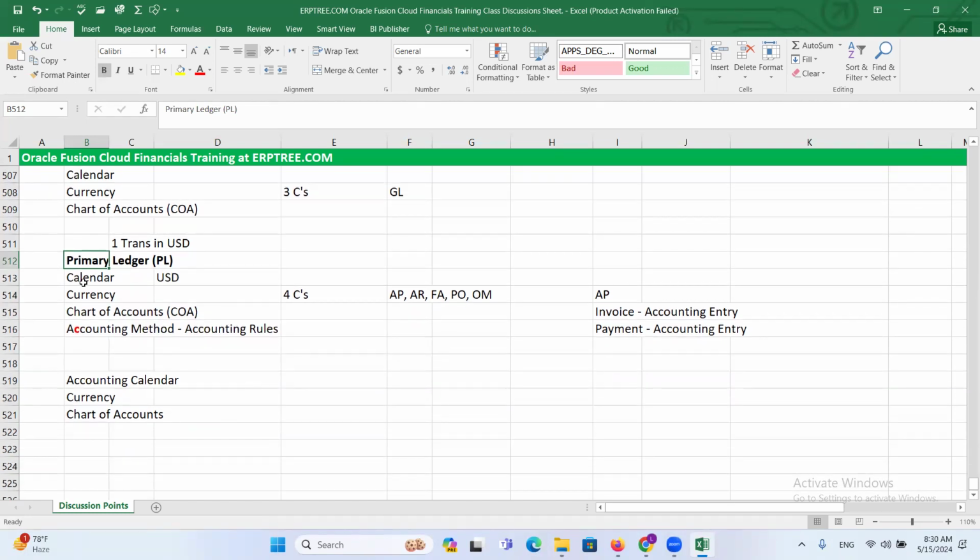What is the purpose? What are we going to have inside of the primary ledger? Four components. The four components will help us to create the transactions in any application. So by using this primary ledger, if you create transactions in any application, the data gets stored within the primary ledger. Once data is available in the primary ledger, we'll be able to generate the reports.